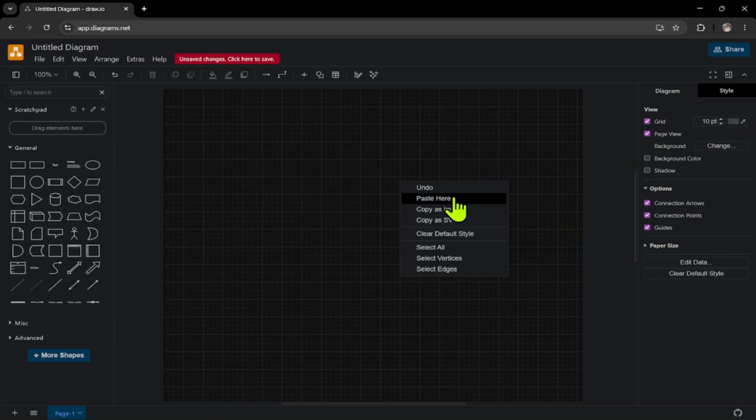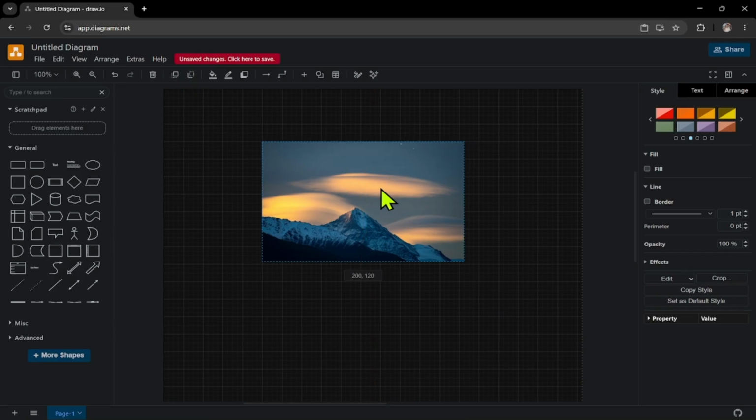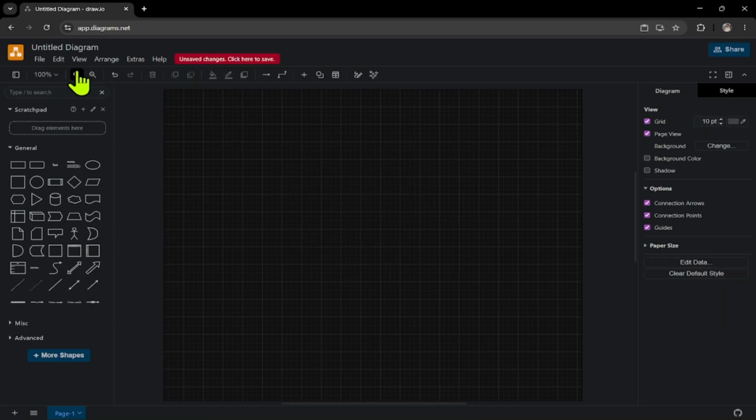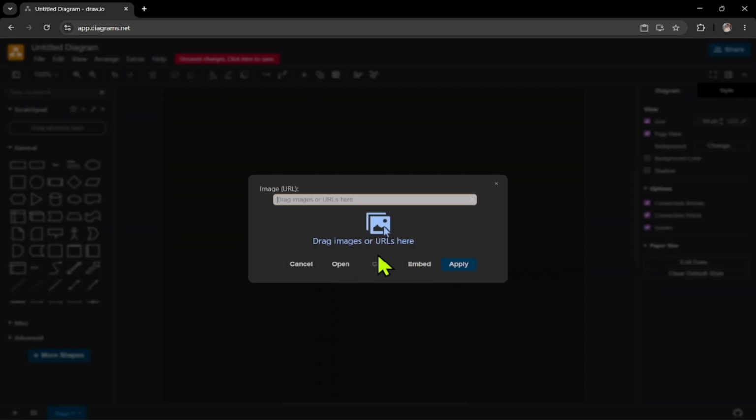If that still does not work, save the image to your computer first. Then go back to draw.io, click Insert, choose Image, and upload the saved file. You can also drag the saved image file from your computer directly onto the draw.io canvas.